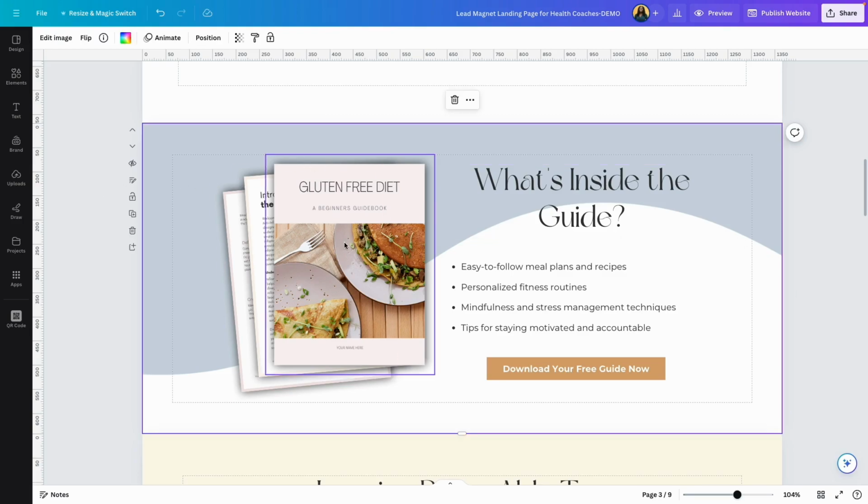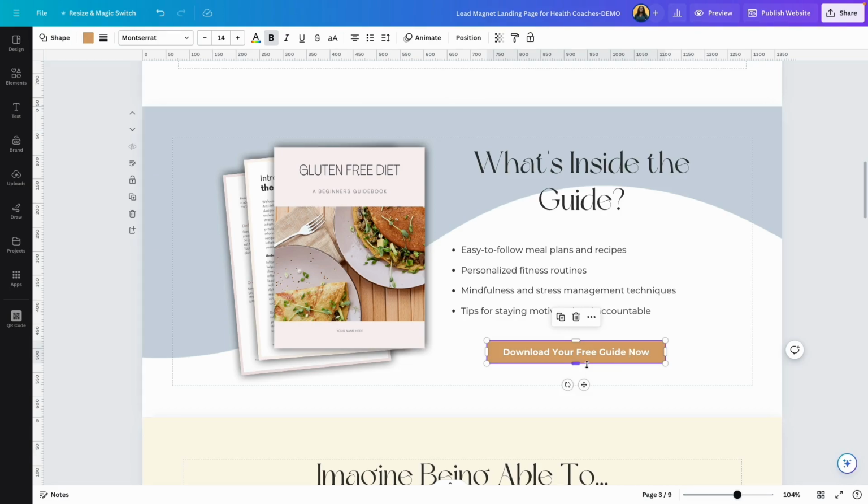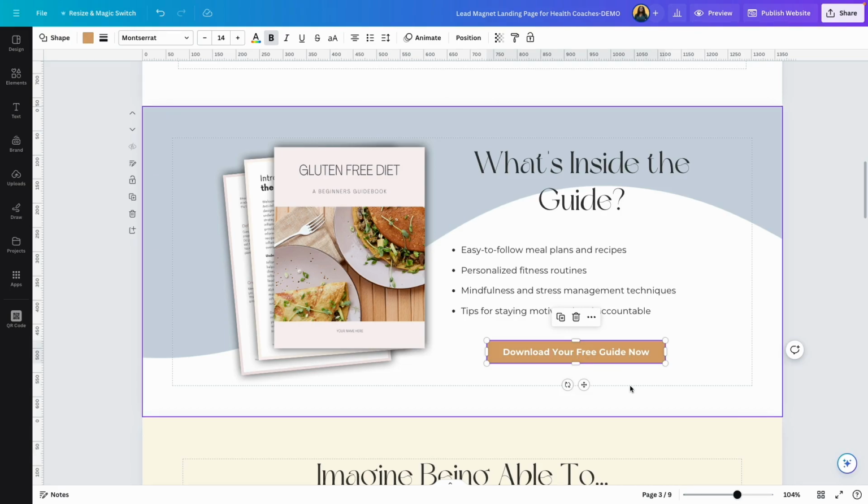So now that we've changed the image, the one thing you want to do here as well is to link your free guide. Now, if you're using your Canva website in connection to your email marketing service, you would link it to this button right here. This is how you're going to do it.